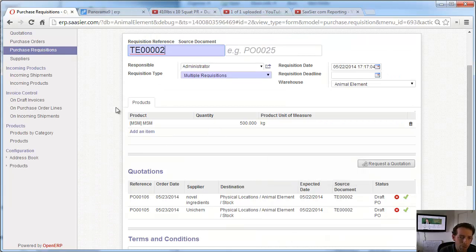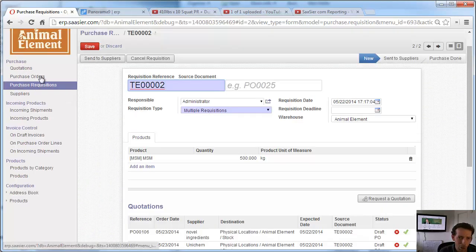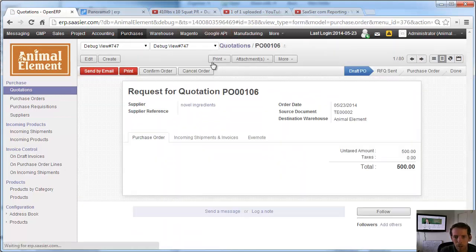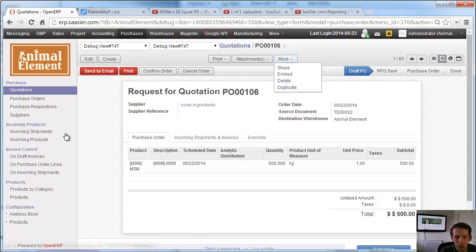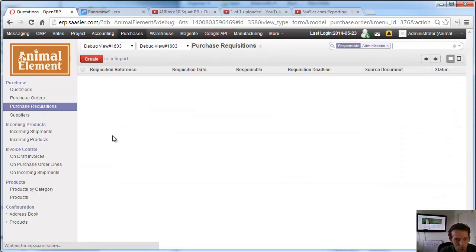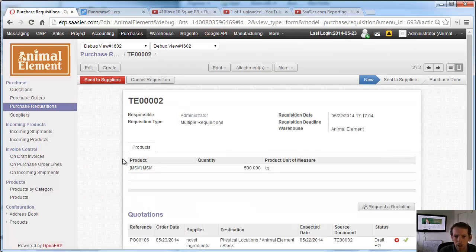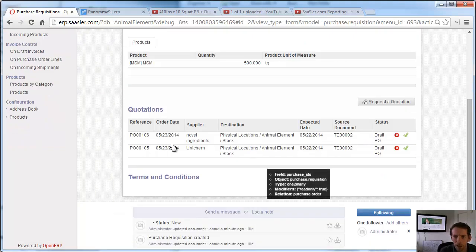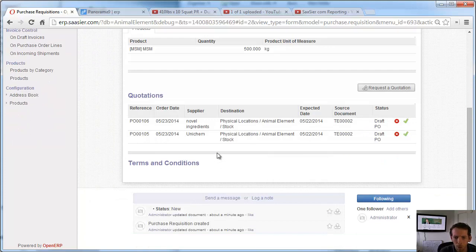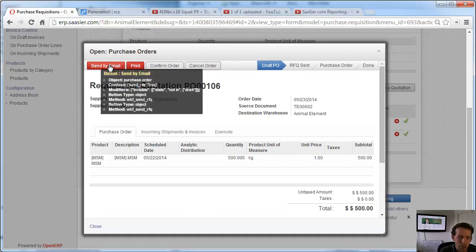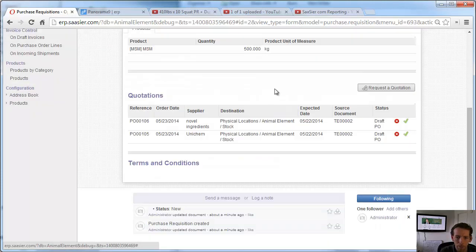Before I found out about purchase requisitions, I would go into a quotation, create one, say okay, and then say duplicate, and then select the next supplier. Once I realized this purchase requisitions feature was here, it allowed me to do all that in one shot. From here, they're going to start replying back with prices, and I can simply come in here and say confirm order, or I could say send by email one by one.